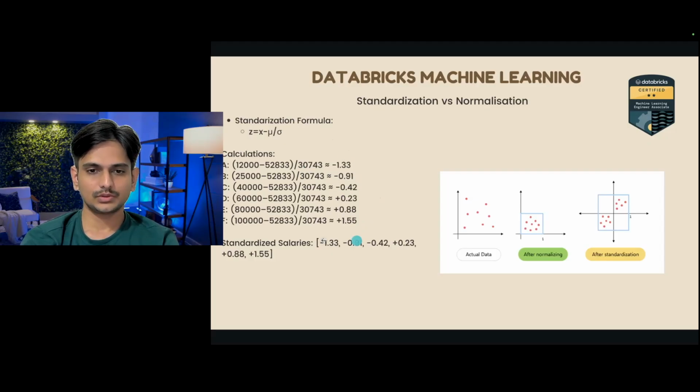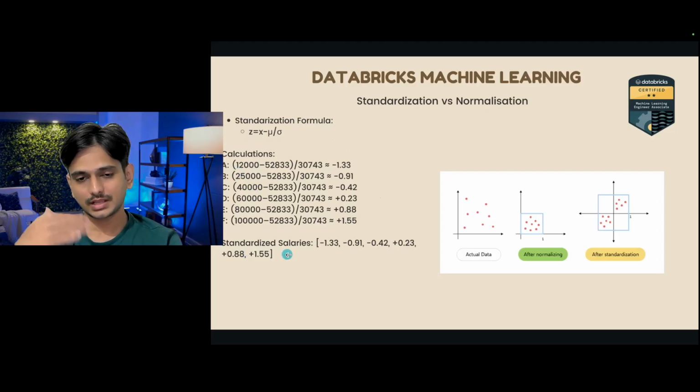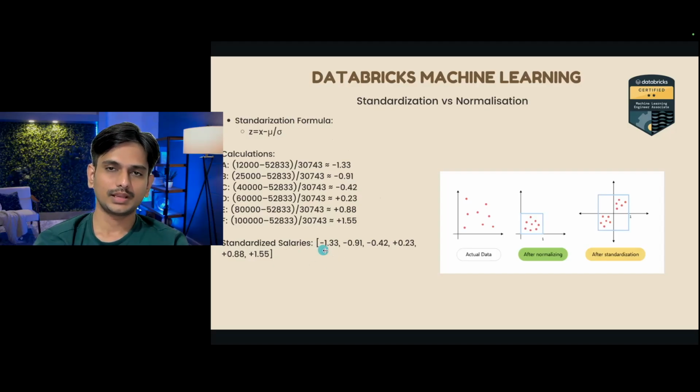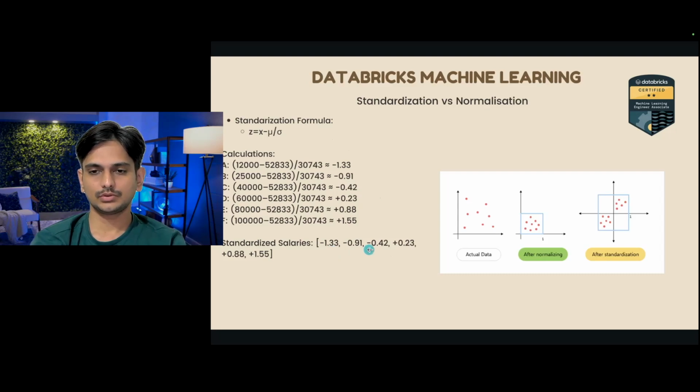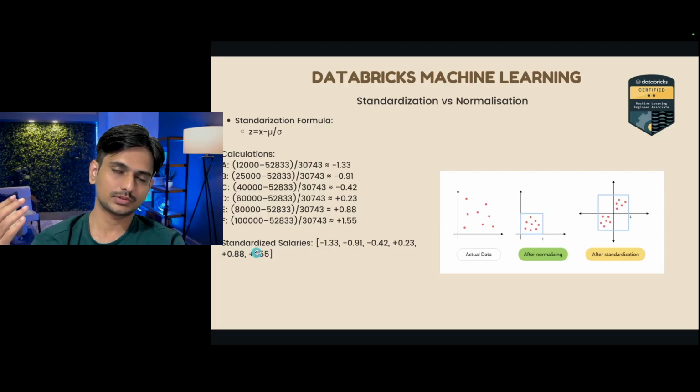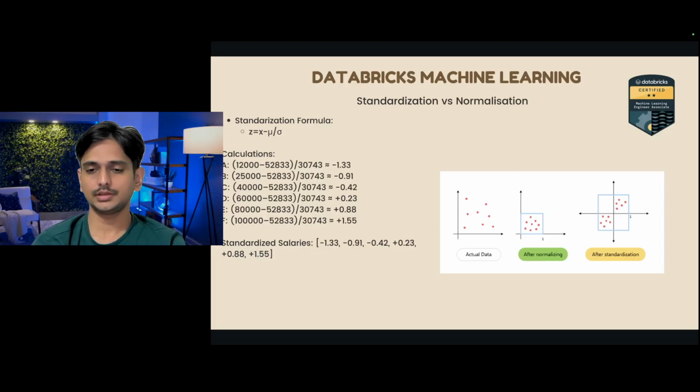So this is how the standardized value looks. Before, the values were like 12,000, 25,000, 40,000, etc. But after standardization, the salaries will look like this: minus 1.3, minus 0.3, etc. It can go to negative, it can go to positive, to any extent. It can be minus 1 or minus 10, minus 20, or it can go plus 20 also. There is no boundary, but it starts with zero, which is the mean here.